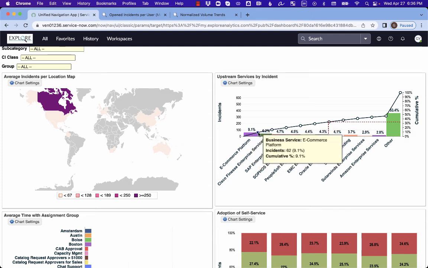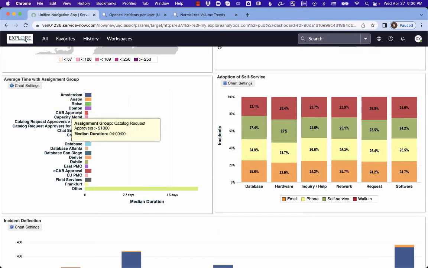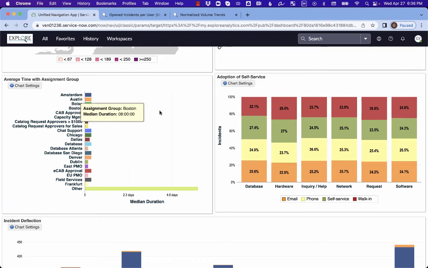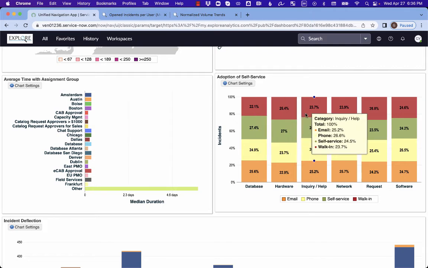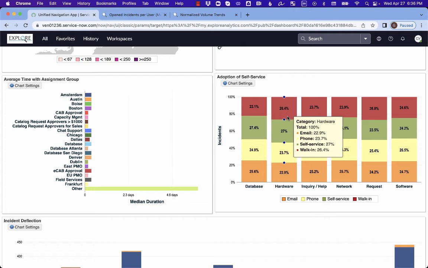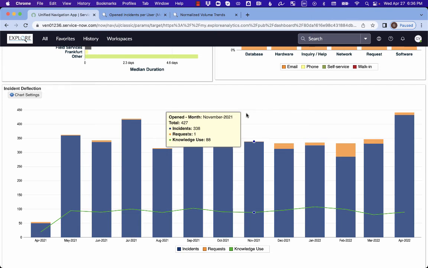So if we improve reliability or tackle whatever the issues are with the e-commerce platform, we can make a big impact on our numbers. Similarly, being able to look at things like the average time with assignment groups, or how many of the incidents are being brought in self-service, by different types. So we can see that we're getting a lot more walk-in with hardware, which makes sense because people maybe want to bring the physical device. All these trends that we can see deep down and get at that level of information.